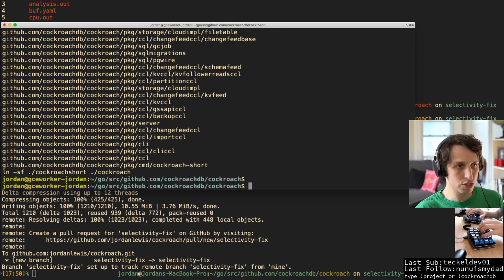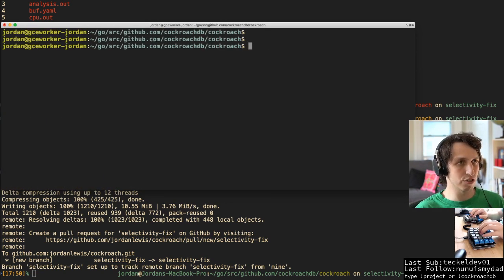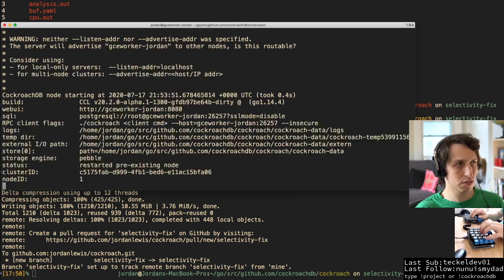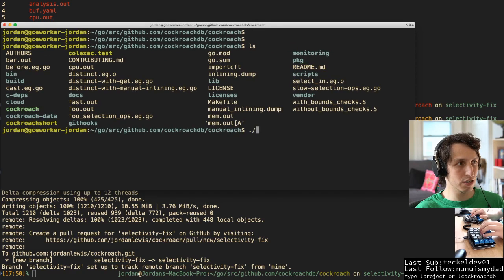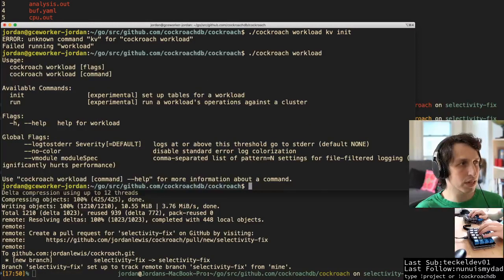Okay, so this is all good. Let's make a screen instance so we can have 2 terminals at once. We're going to start a database, cockroach start insecure. We're going to make another window, and we're going to run cockroach workload kv init. Whoops, what did I do wrong?